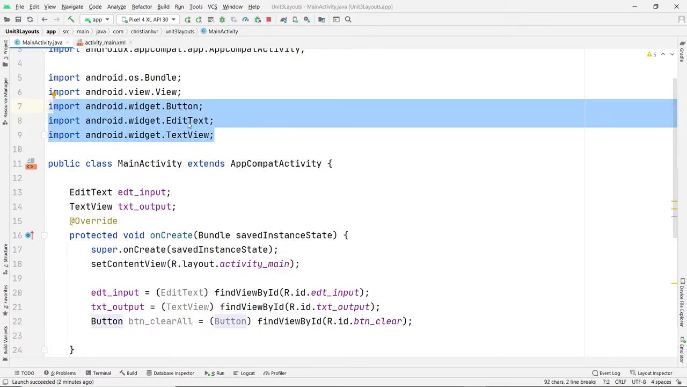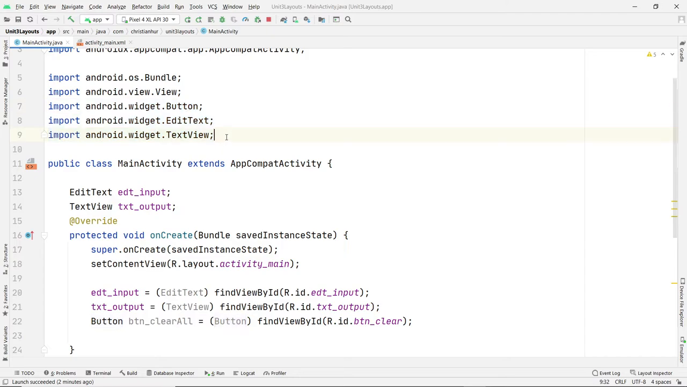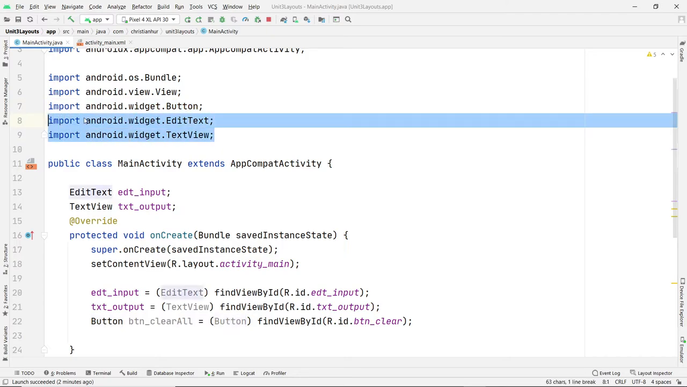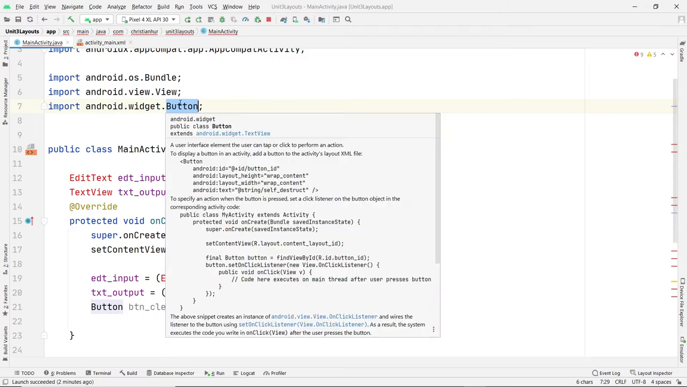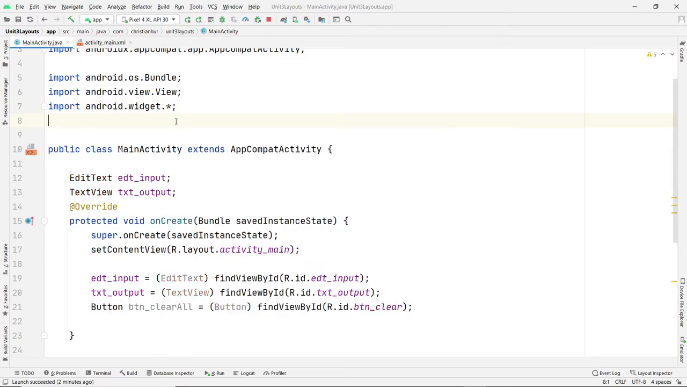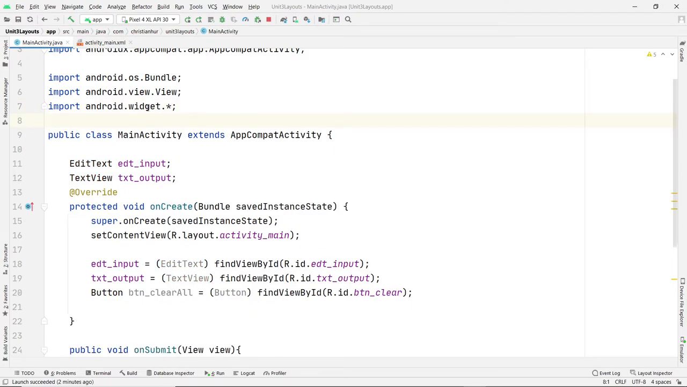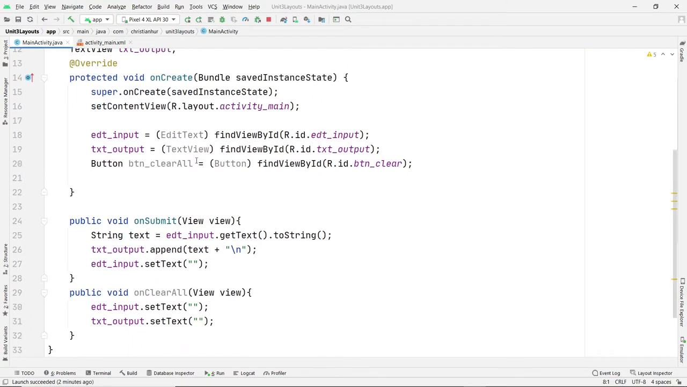Okay, so instead of doing this import every time, you can turn all these off and just put a star right here. That way, all the classes that are part of the widget or subclasses of the widget, you don't have to import every time. Just a shortcut. So now I created a reference to that clear all button.